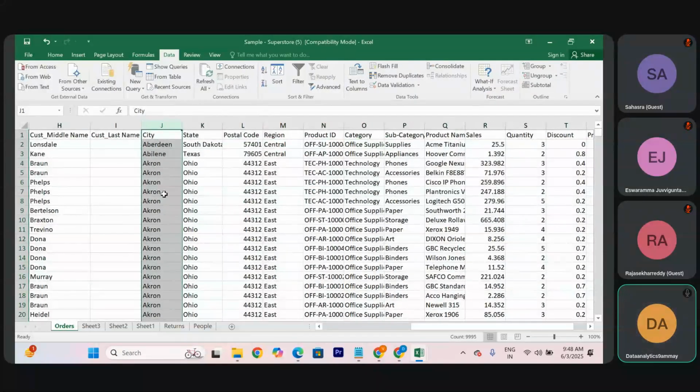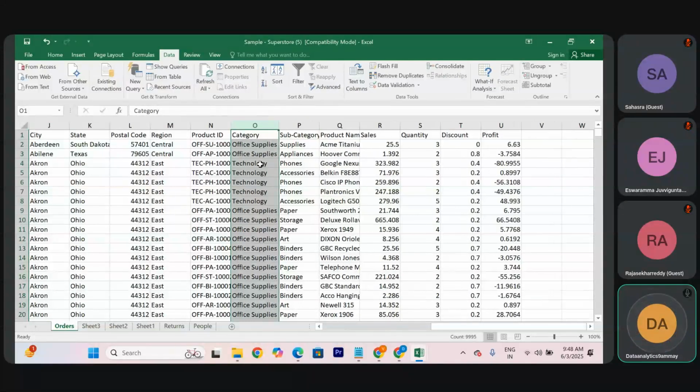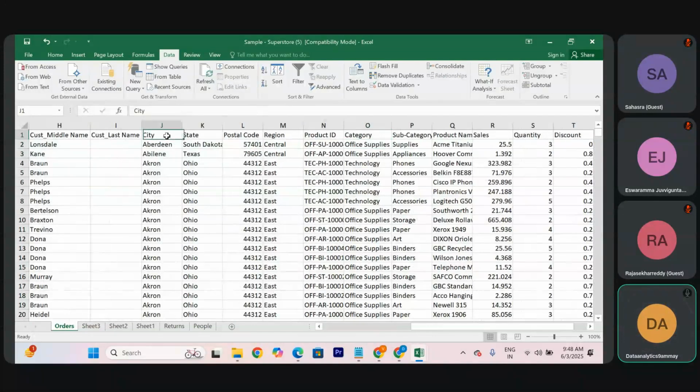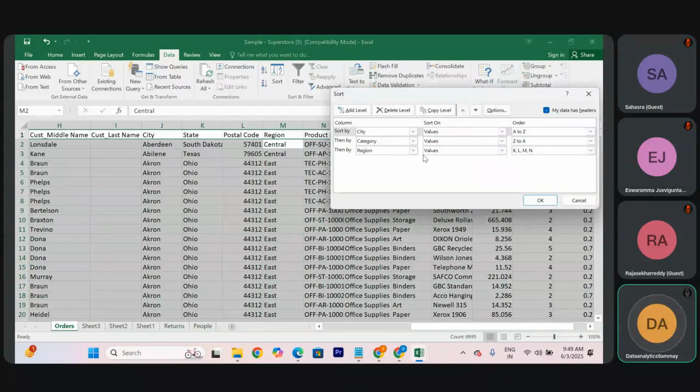The moment you click, your data gets sorted. The city is giving A to Z. And in the category we have given Z to A, but it is taking from O, because the first sorting is based on the city. That is why it takes that first, then after that it takes the category, then after that it works on this one. But most of the time avoid multiple layers of sorting, because it is not fully meaningful. Only take one column sorting.